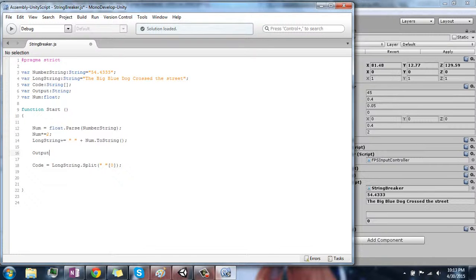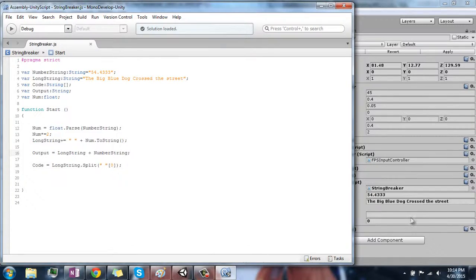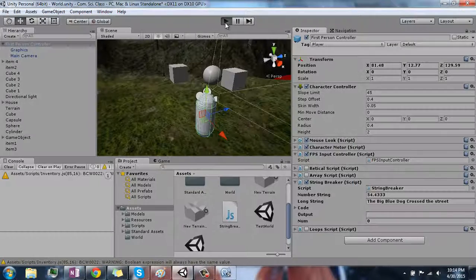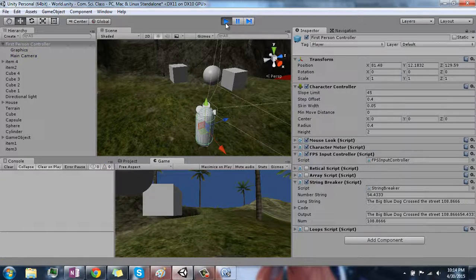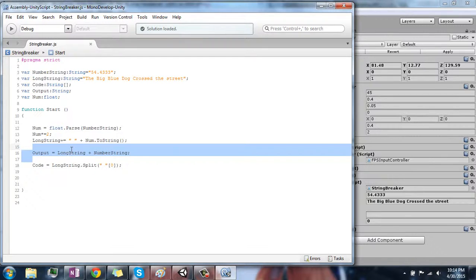And what we want to do is output is going to equal what? Can we do something like this? Long string plus the number string. Now, because these are strings, it might actually work. I've actually never tested this before. And you see, you can actually do it this way, but there's also another way of doing it. Learn something new every day.